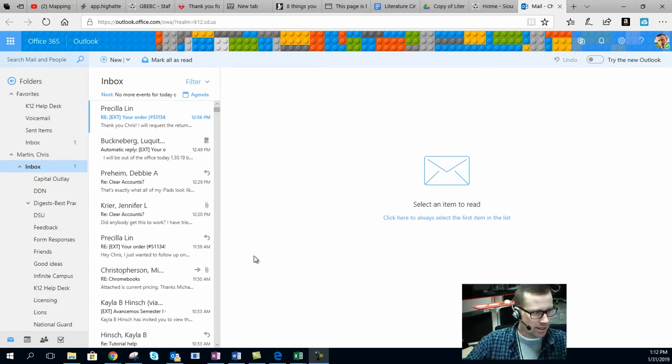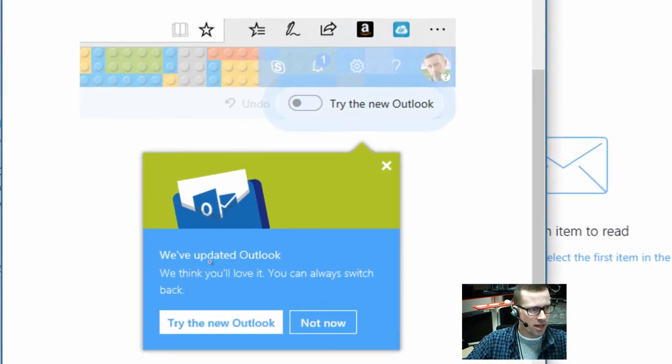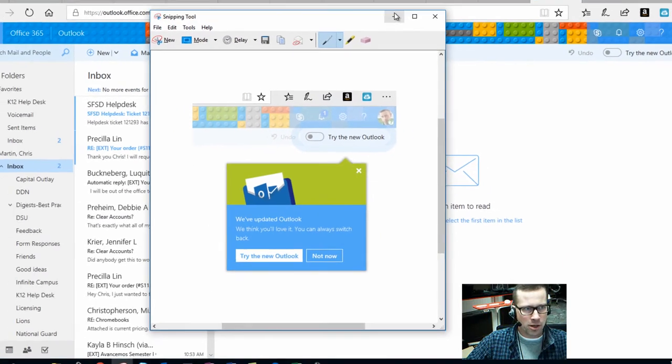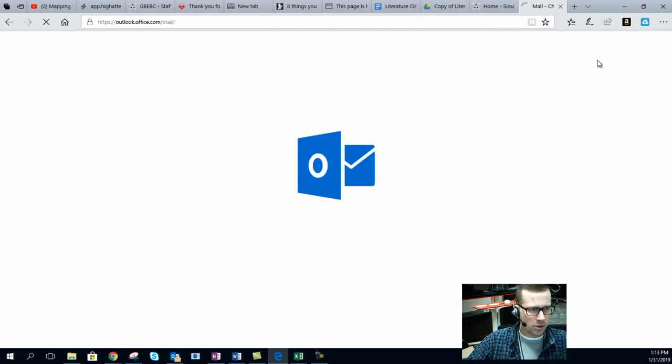Today we're going to be talking about a new upgrade to Office 365's Outlook web portal and to see what that looks like. If you log in, you're first prompted with, I took a screenshot of it, something that looks like this: "Hey, we've updated Outlook. Do you want to try it out or not now?" Totally up to you. I haven't done it yet, so I'm going to switch it on and we'll learn together here.